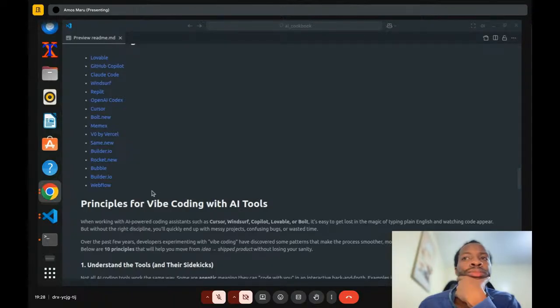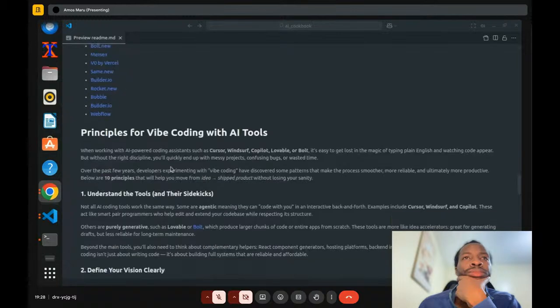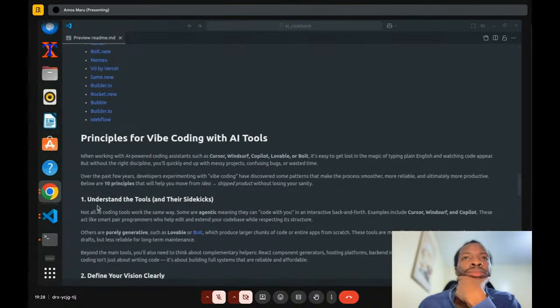To help you ship your idea. So first things first is to understand the tool and their sidekicks, right? What do I mean by that? As I said earlier, some tools are agentic in nature. This means they code with you, or you code along with them, depending on how you see it. So you can go with it interactively back and forth.